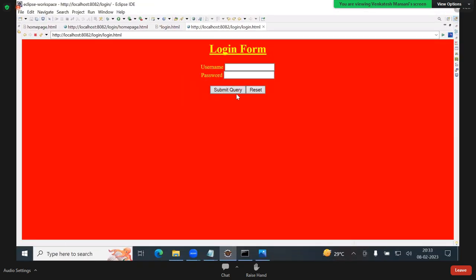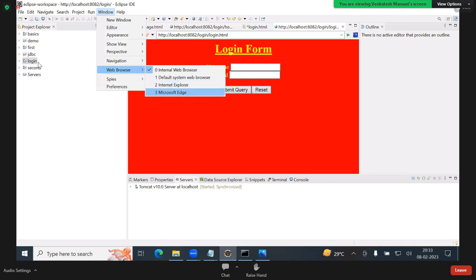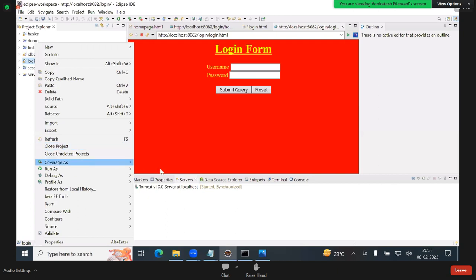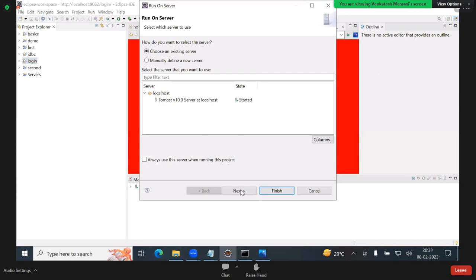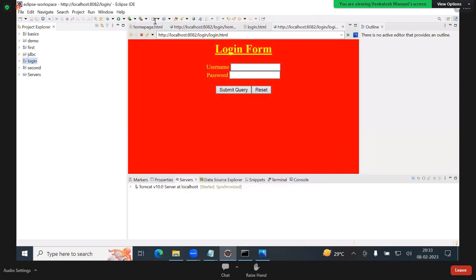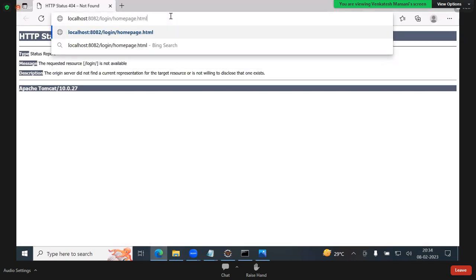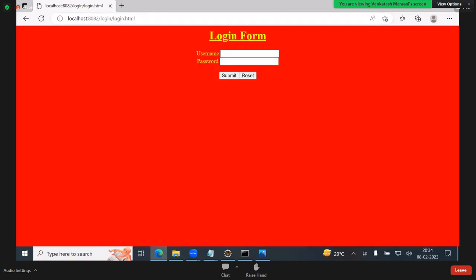Now this submit button, reset button. Suppose I just change the browser. You observe. Browser, I'll go for Microsoft Edge. Now right click, run on server, save. Now here, homepage.html. If I click login, what are you getting? See.